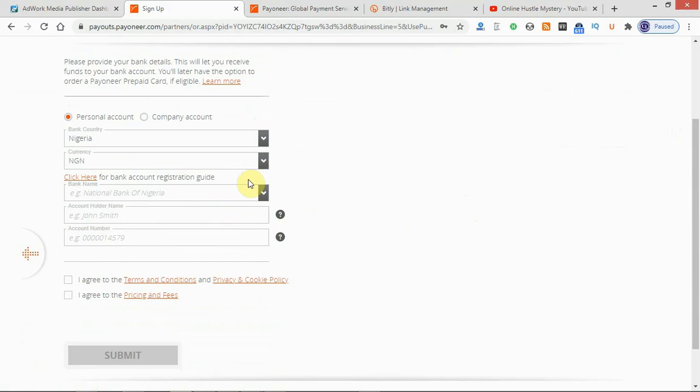Now here, pay very close attention. Here is where you enter the bank details that you are going to be withdrawing your money into. I'm in Nigeria, so I'm going to choose my currency, which is Naira. This is where I'm going to be receiving the funds. But if you are in the USA, just choose US. If you are in the UK, just choose Europe.